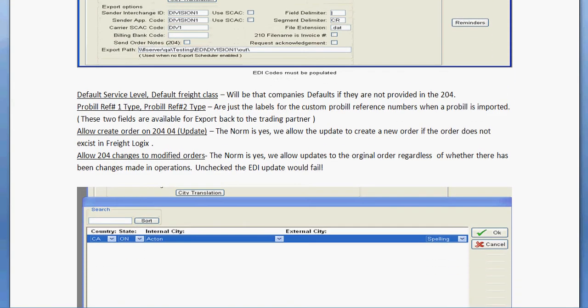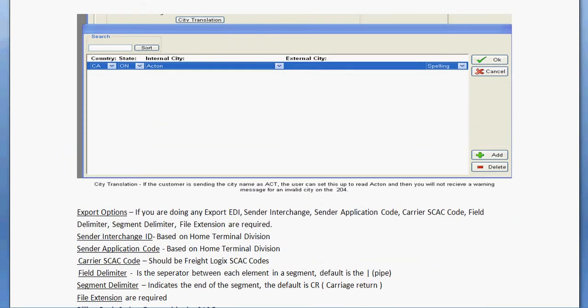In this next screenshot, it is for city translation. City translation. If the customer is sending the city name as ACT, the user can set this up to read Acton, and then you will not receive a warning message for an invalid city on the 204.